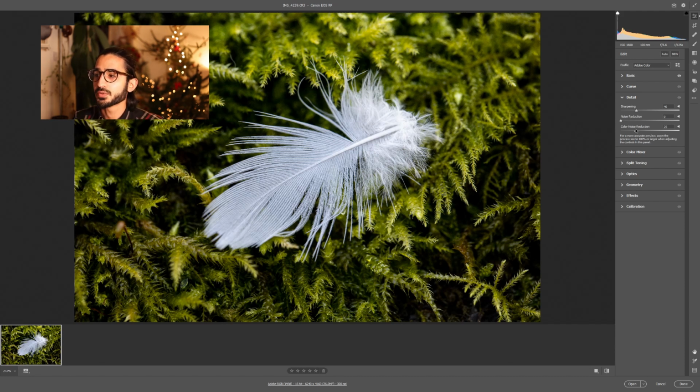So I might increase the colour noise reduction, but I rarely ever touch that noise reduction slider.